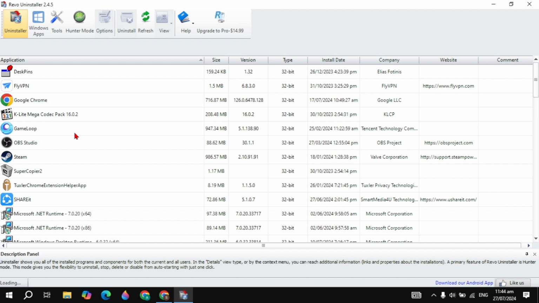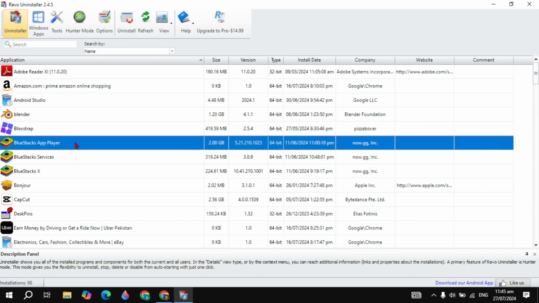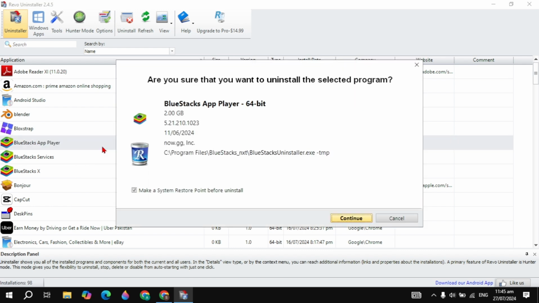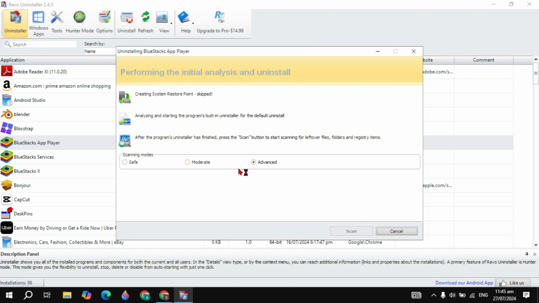Once it is open here, you just need to look for the BlueStacks App Player. Once you find this, right click on it, click on uninstall. I don't recommend you check this box, so uncheck this box, click on continue. Now here you can select advanced. If it is selected to any other mode, then just select advanced.